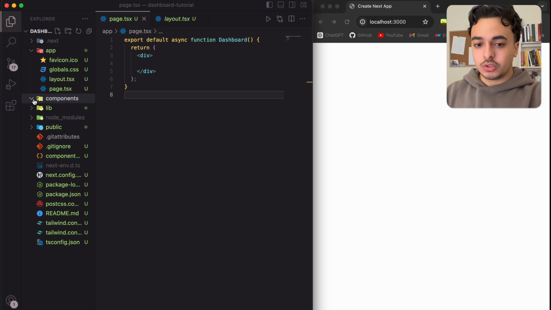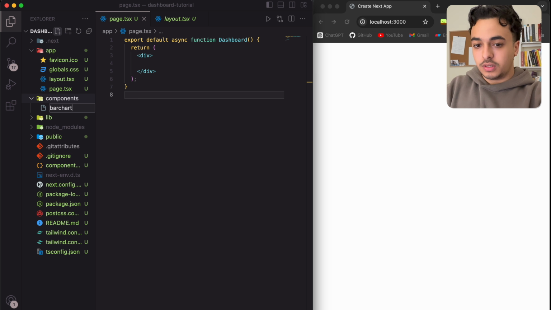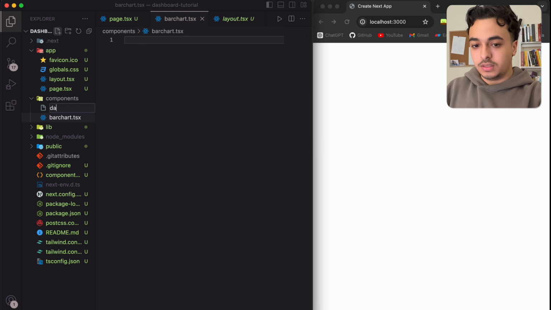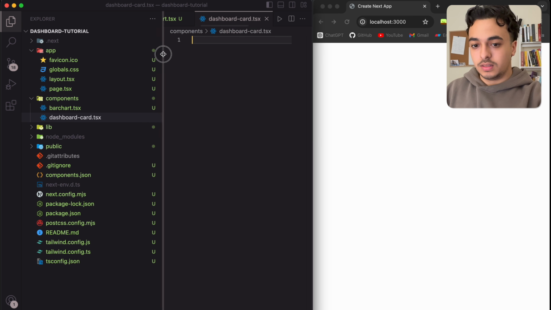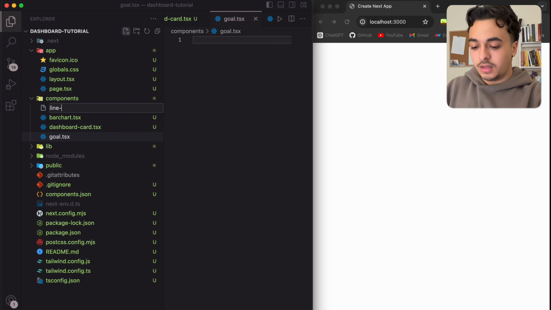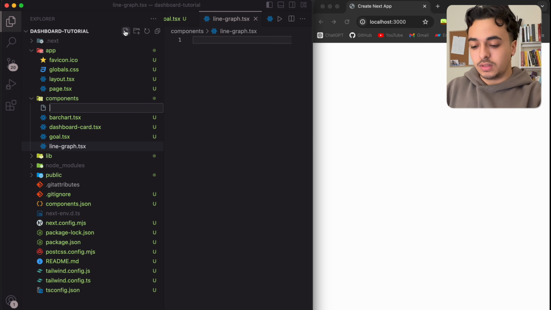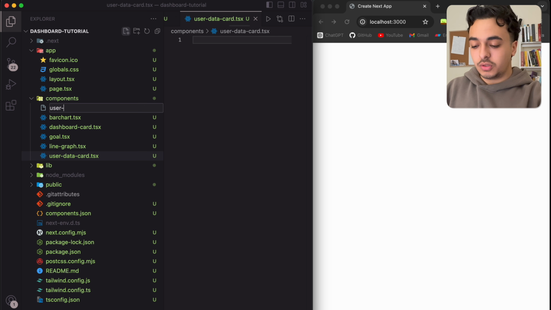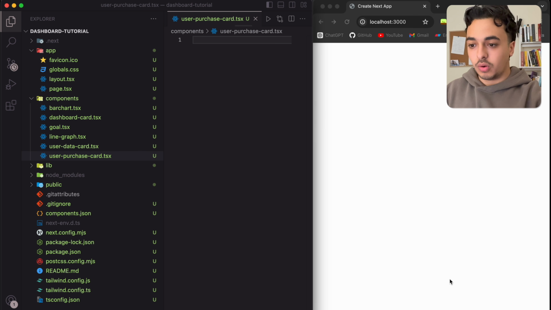So what I'm gonna do is I'm gonna go into my components folder over here, and I'm gonna create a couple of files that we will need throughout the app. So the first one being barchart.tsx, the other one being dashboard-card.tsx. We also need goal.tsx for our goal. We're gonna need line-graph.tsx. We're gonna need the user-data-card.tsx. And finally, the user-purchase-card.tsx. So all of these will play a big role in displaying the user data in our app.